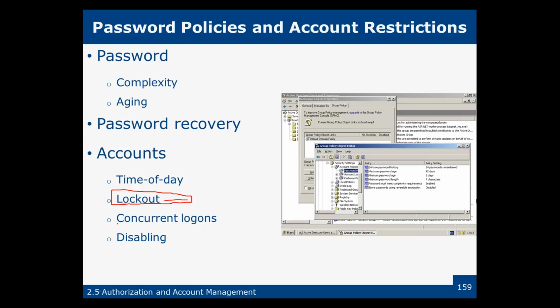Some other things that we can do here is concurrent logons. How many times can a user be logged on to the network? For regular users, we may want that to be 1. For administrators, you may want it to be multiples or unlimited, because administrative users may be logged on in multiple locations in order to be able to do their job.